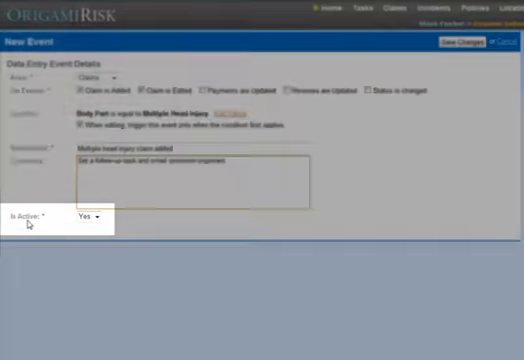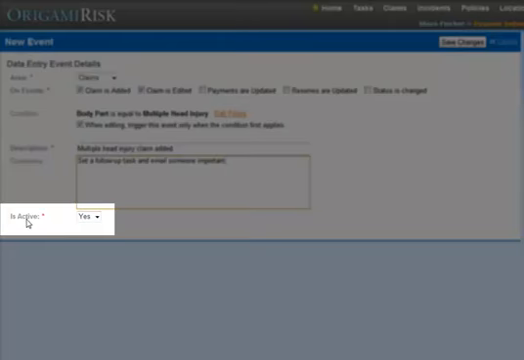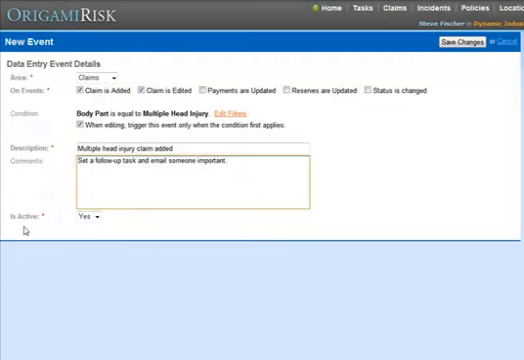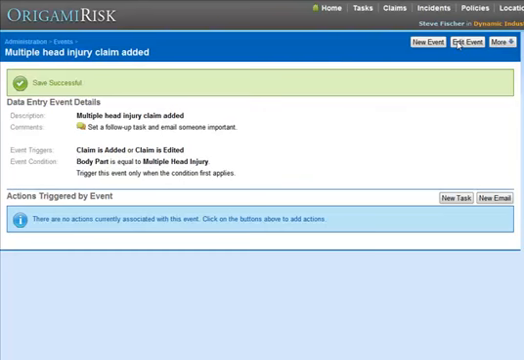There's also an isActive flag, which is handy if you have an event that you need to turn off but you don't actually want to delete. But of course, for now, we'll leave that set to yes. So I save the changes here, and I have my first event. Now, an event by itself is useless. The event has to trigger some actions.